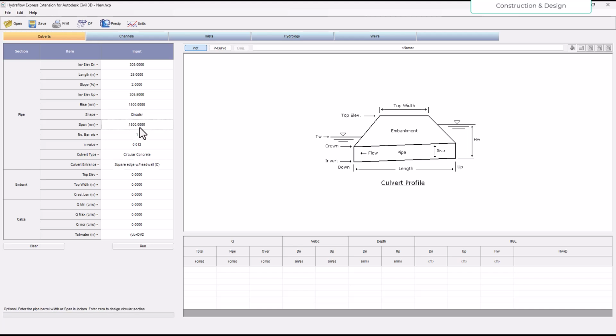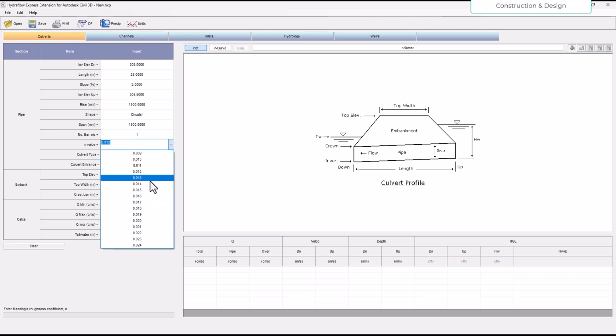Now number of barrels. Let's assume one only right now. N value I will keep as default. You have a drop down for N values; you can just choose from these. This one is fine. Culvert type is right now circular, as we saw, or you have even circular concrete. Depending upon the materials, the values and the coefficients everything will change. So I just keep it concrete for now.